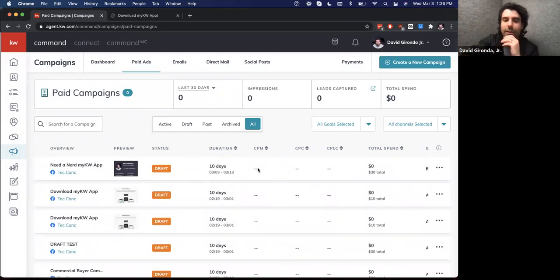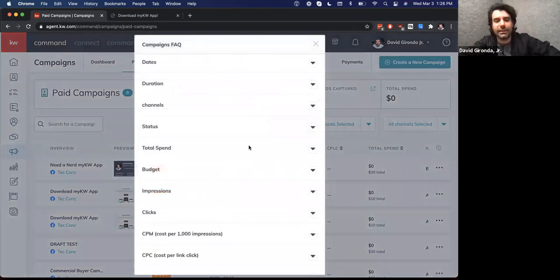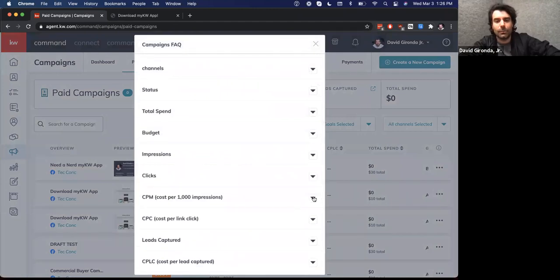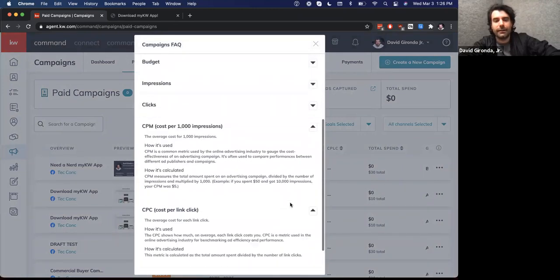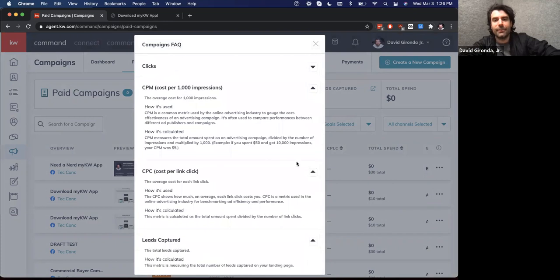Once this ad's running, you'll start to see your CPM, CPCs, and CPLCs add up, and all those numbers mean things, and I never remember what they mean. So I click this little I with a circle in it, and here I can see what the definition of all those things are and how they make sense to me.